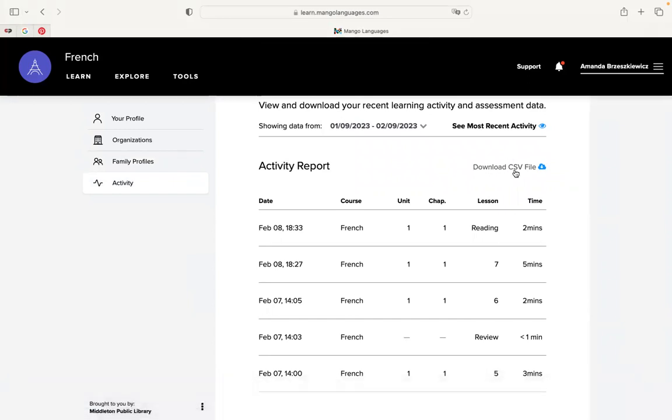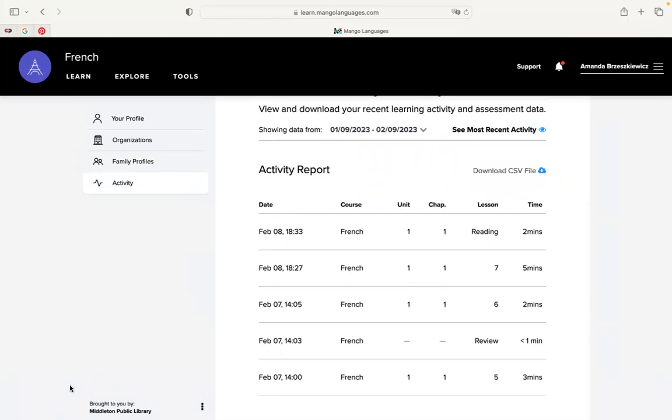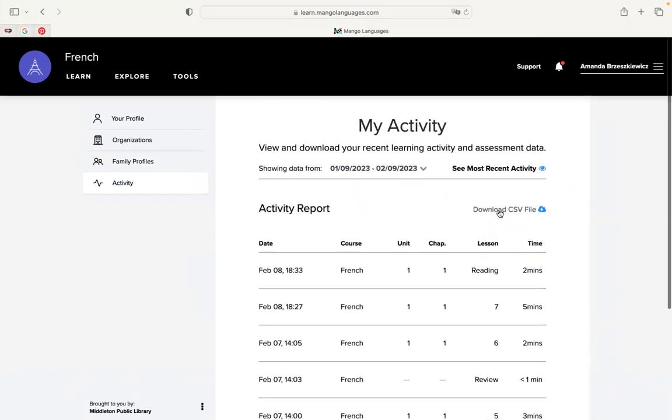And I can download this as a file if you're showing an employer that you are taking some conversational Spanish or something, and they want proof, you can download this. It's not necessarily going to be any kind of certificate like you would get from a college course, but it's something.